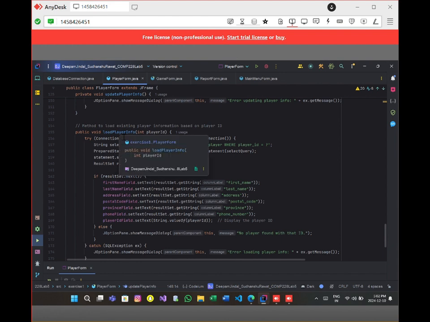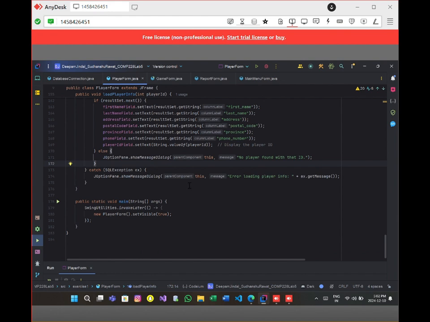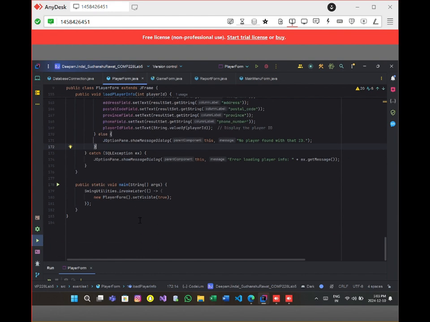Then we have a method to load the current players. Again the same thing, the try. The try is going to search the Deepam Jindal player table, where the player ID will be whatever the user enters, and it's going to give us all the information that we entered over here. Else, if we enter any wrong information, it's going to say no player found with this ID, and the catch handles any exception. And at the end we have the main method to run the application.